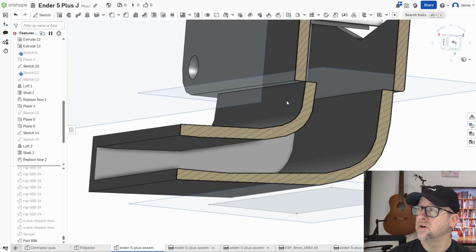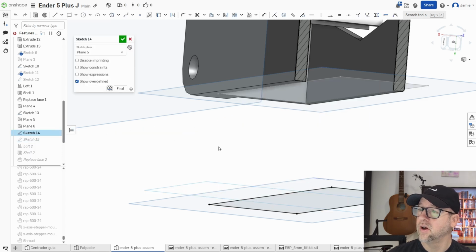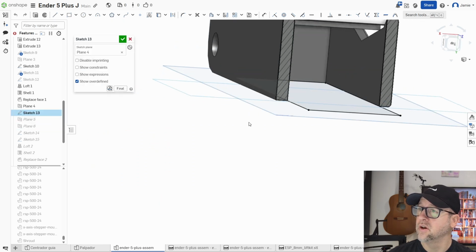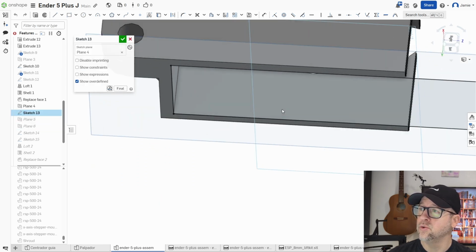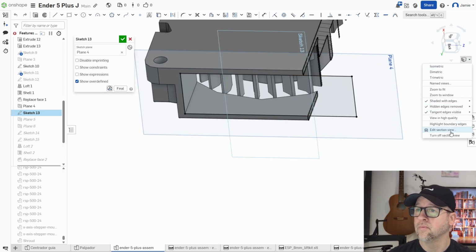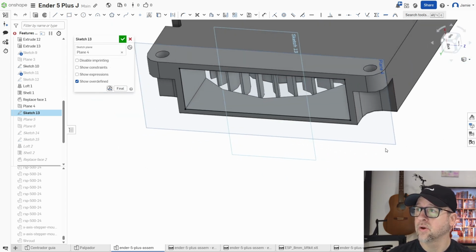Okay, so let's go back to that original sketch 14. And we're going to do actually sketch 13. And sketch 13, we're going to make it a little bit bigger. Okay, we're going to do an offset.